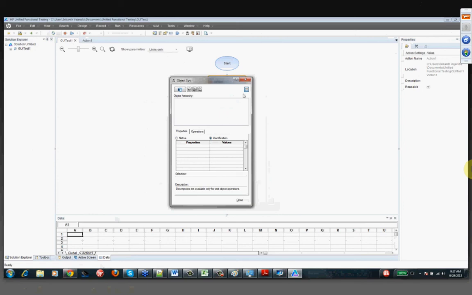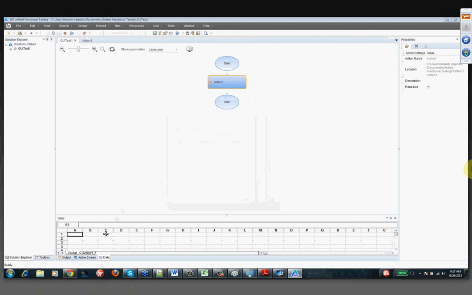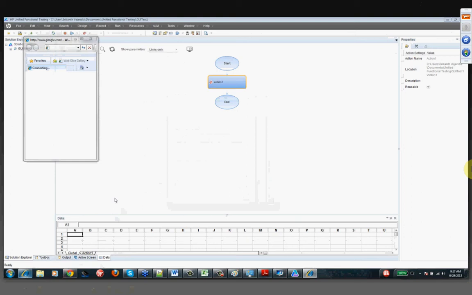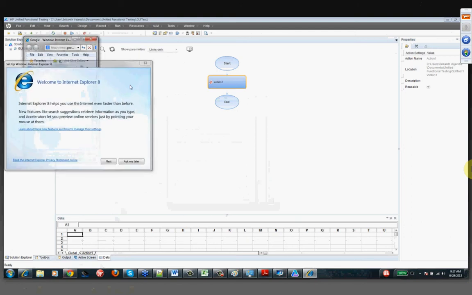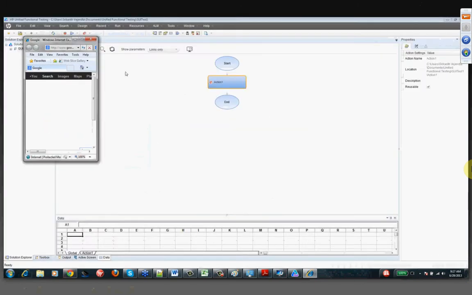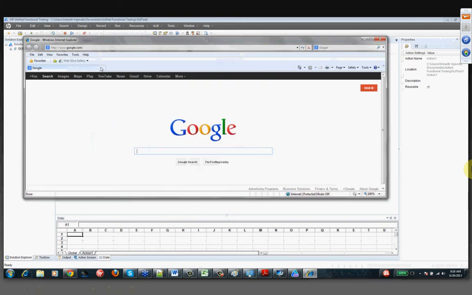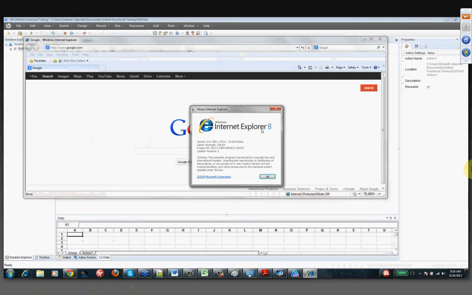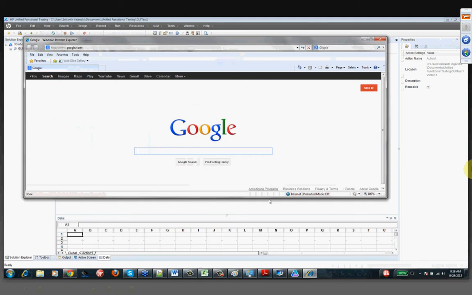One thing that we need to understand is that QTP supports some given browsers. Let's see if it's supporting IE or not. And the version of IE that I'm using, what's the version? I'll go to Help, About Internet Explorer. So the version of IE that I'm using is Internet Explorer 8, which is a supported version.